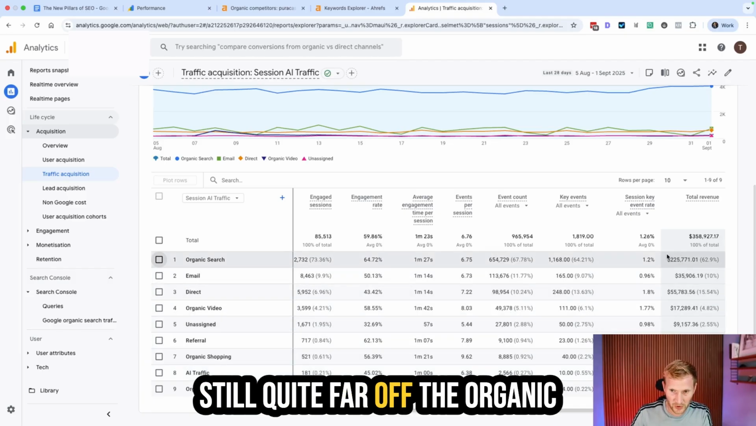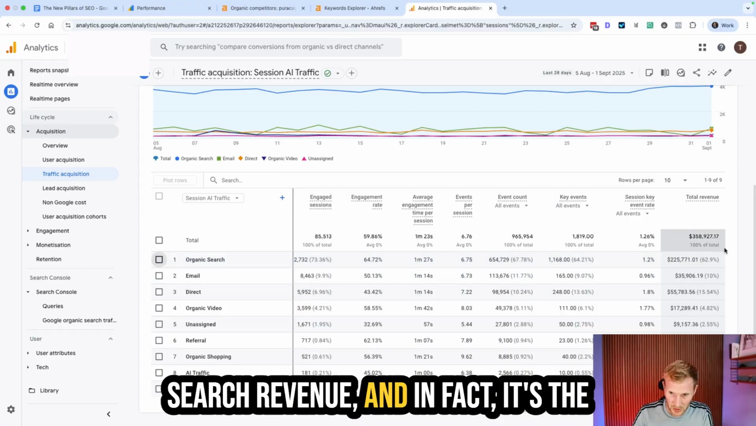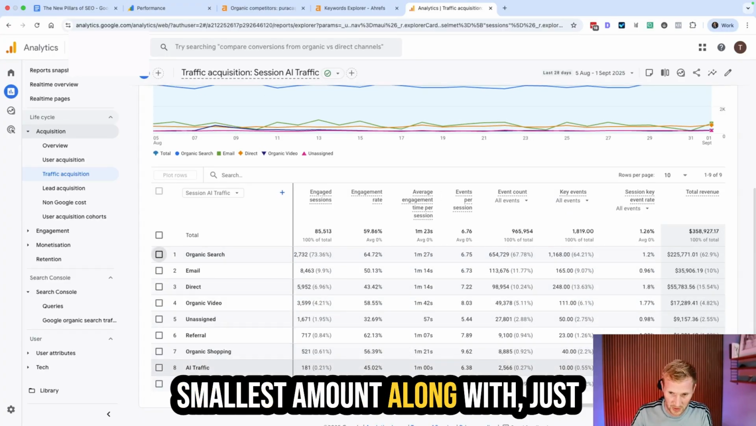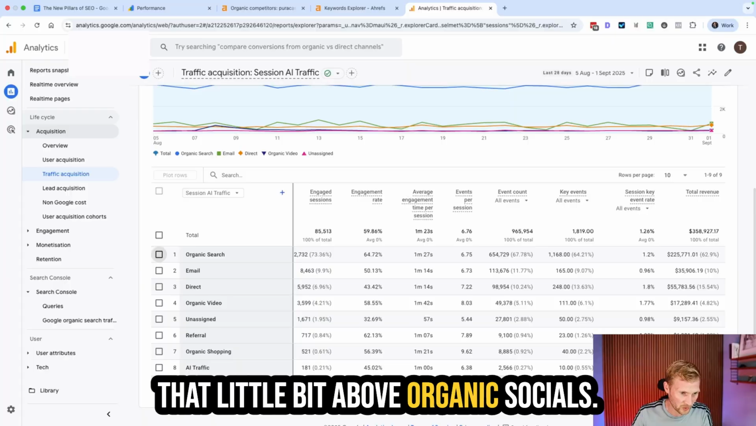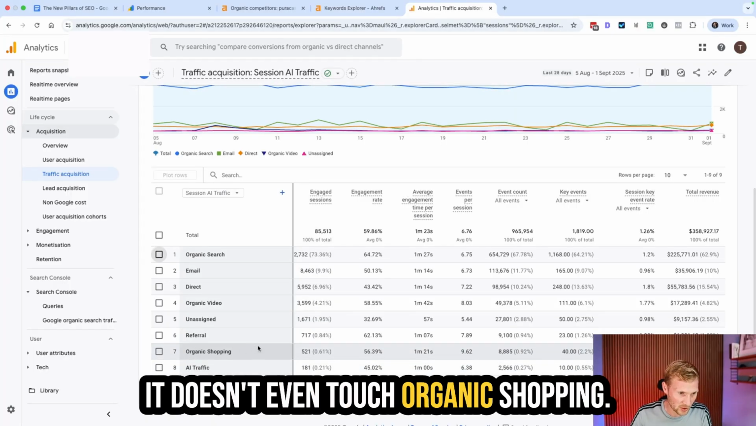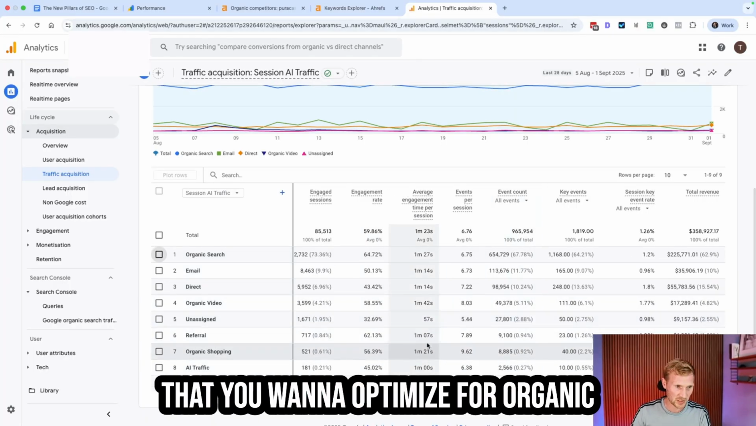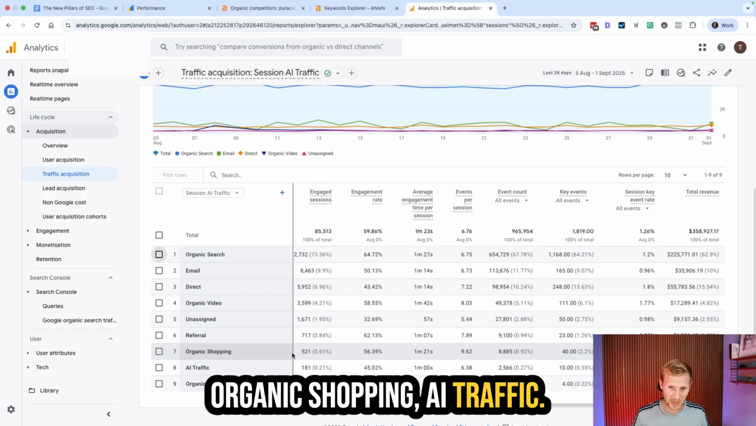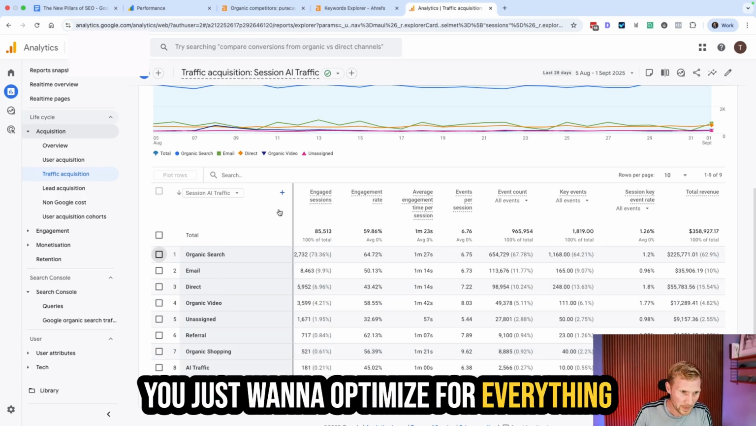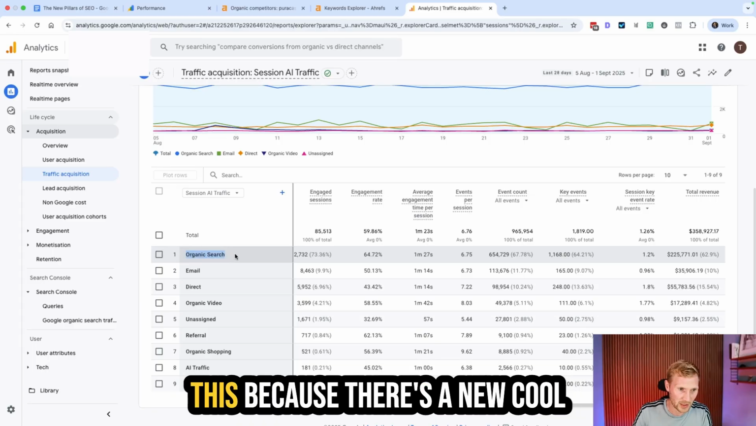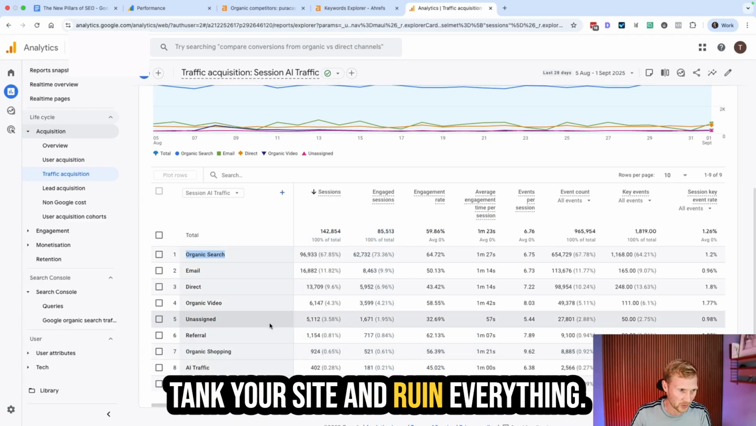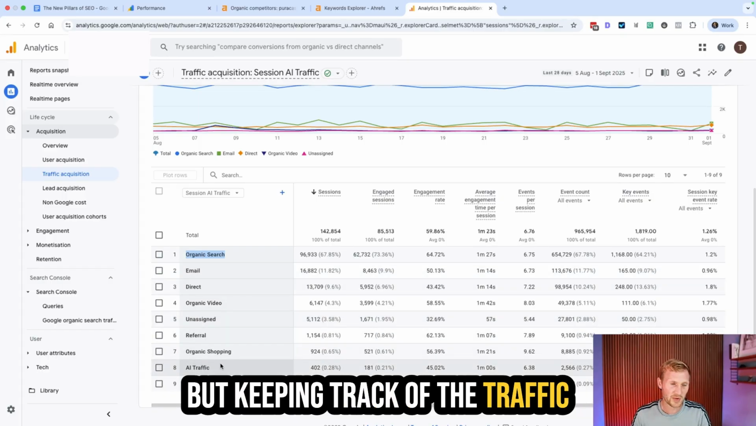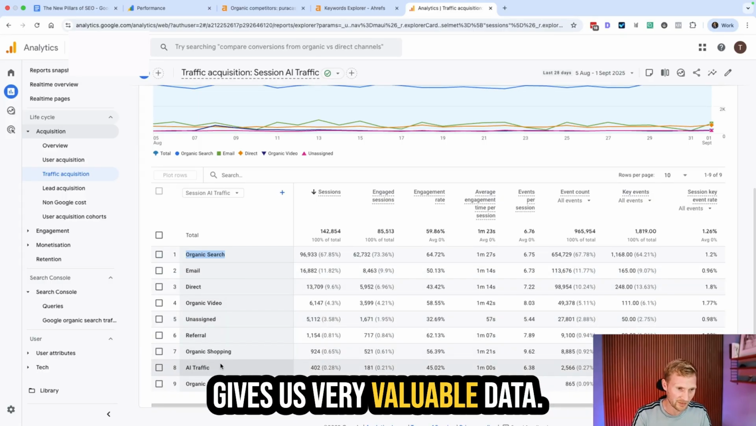Still quite far off the organic search revenue. And in fact, it's the smallest amount, along with just that little bit above organic socials. It doesn't even touch organic shopping. But you can see from this chart that you want to optimize for organic search, for email, organic video, organic shopping, AI traffic. You just want to optimize for everything, and don't abandon a channel like this, because there's a new cool tool in town that can actually tank your site and ruin everything. But keeping track of the traffic is super important, and this gives us very valuable data.